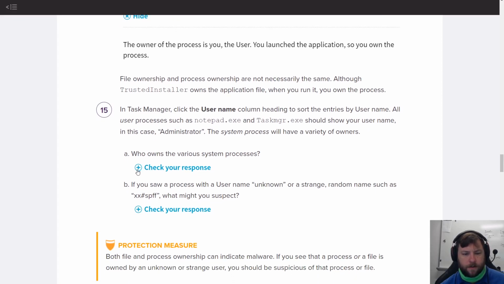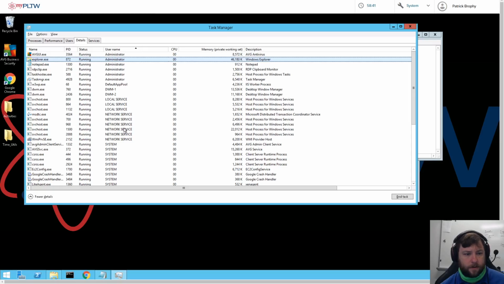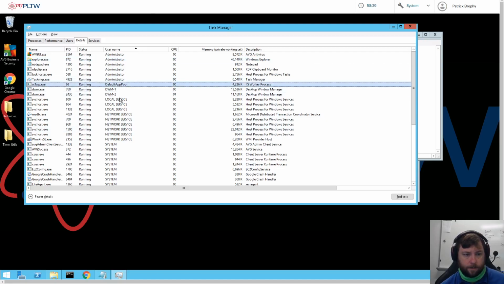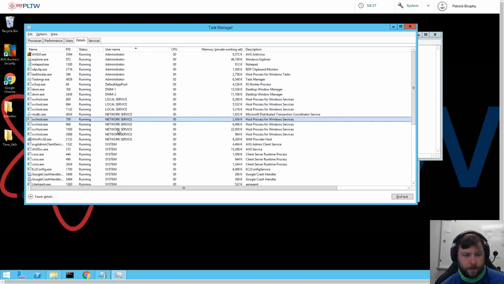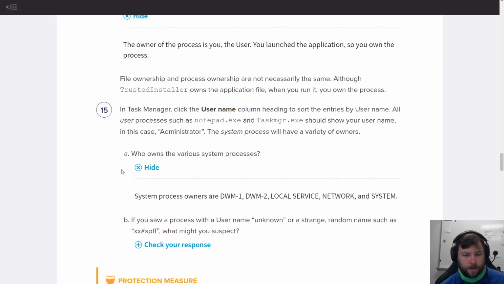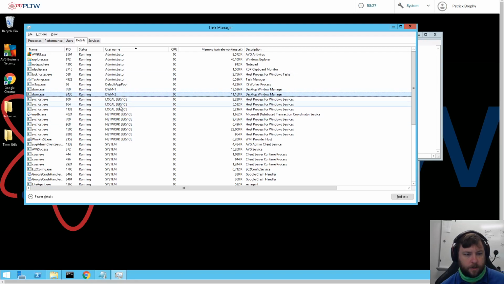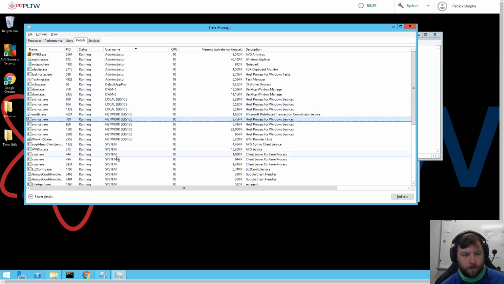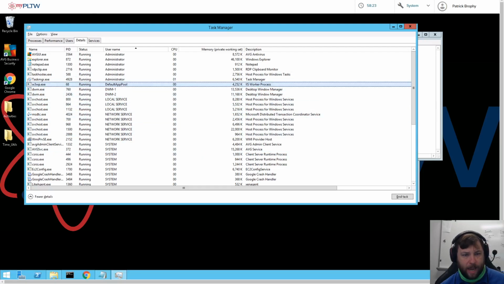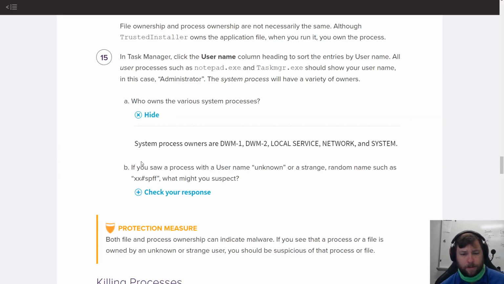Who owns the various system processes? There's a bunch of different ones. Network service, system, a lot of different things here. System process owners are DWM2, DWM1, local service, network service, system, and default app pool. And there was more than that.